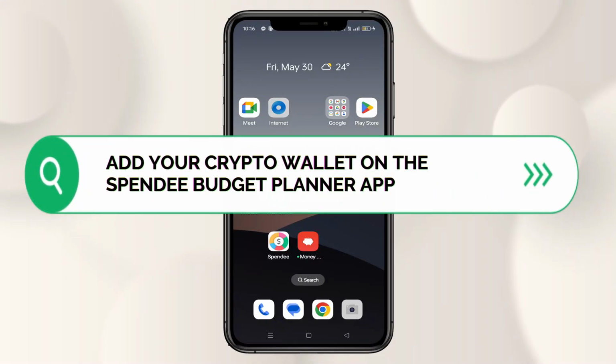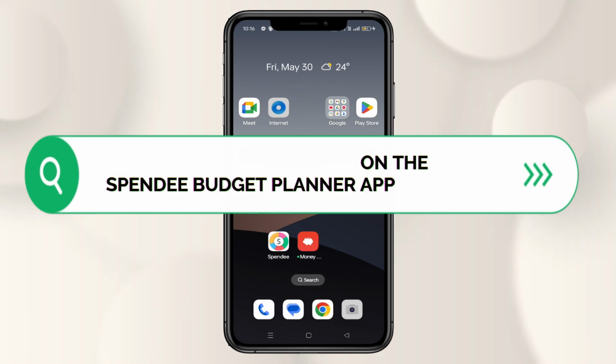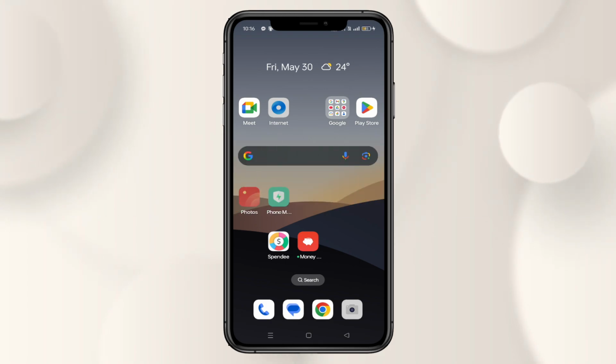In this video, I'm going to show you how you can add your crypto wallet onto the Spendee budget planning application. So let's get started right away.